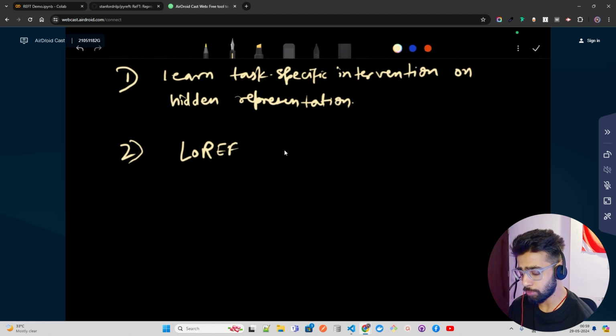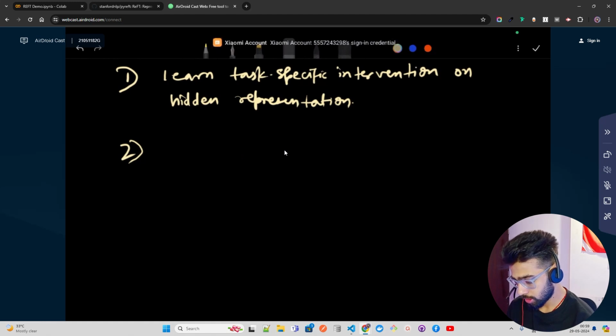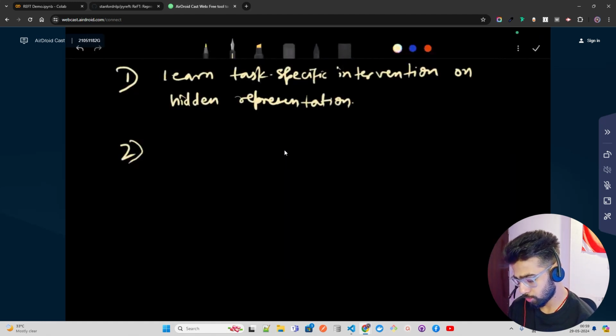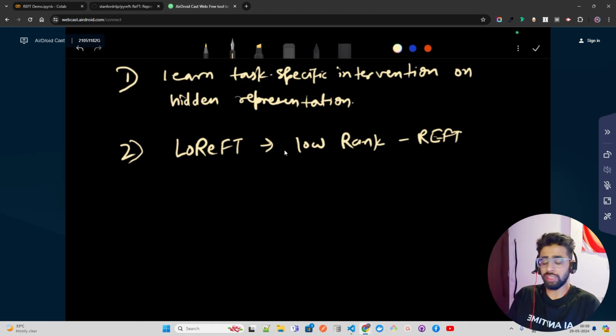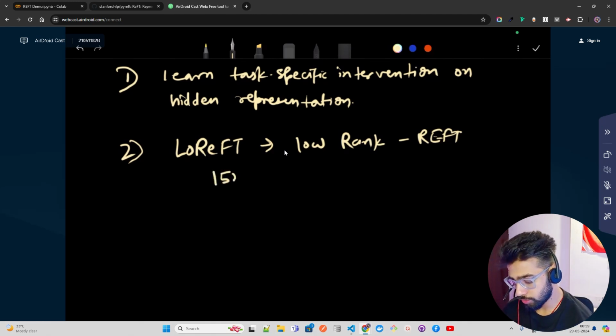We have to talk about this, guys, and I have to write it in a better way, so let me just write that. Otherwise some of you might say that it's not making sense. This is how you basically write it, called LoReFT, which is low rank linear subspace ReFT, which is 15x to 65x more parameter efficient. So let me just write it over here.